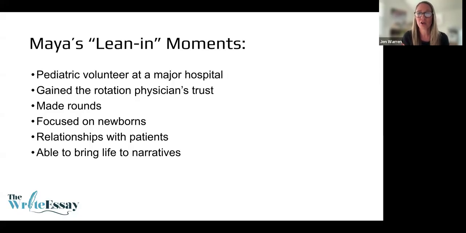She was able to go to the newborn areas where they are in intensive care. The parents are alongside them, and she was able to build relationships with those parents. That brought to life real narratives, because in our essays, we don't just like to say, oh, I volunteered at a major hospital over the summer. No, we want our essays to talk about a mother who is completely desperate, wanting her child to be saved, the stress, the tears that she saw on this mother's face.